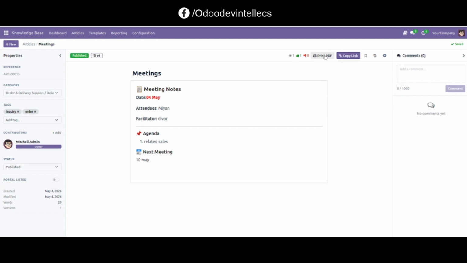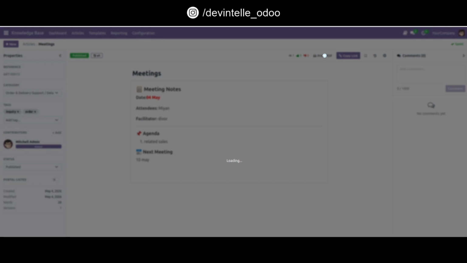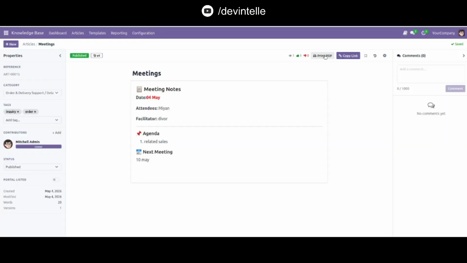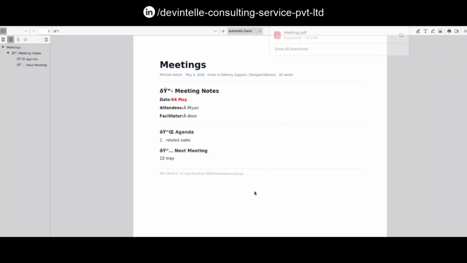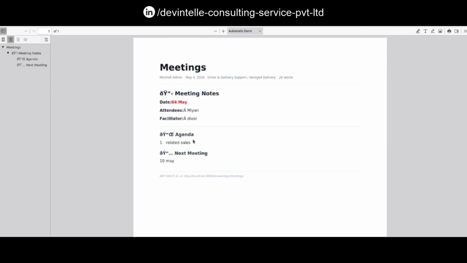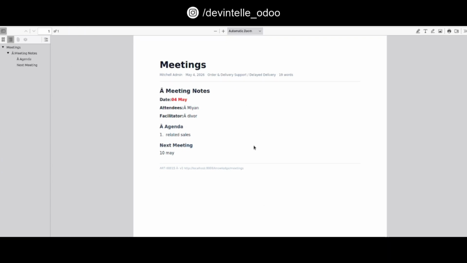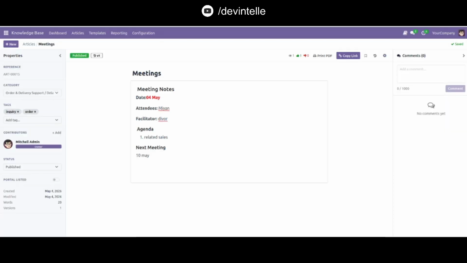It displays here Print PDF. Now click on it, then you can easily print in PDF format. And it displays your template and your article in PDF format. Here is the bookmark icon. If you want to add it as a favorite, then bookmark this article.